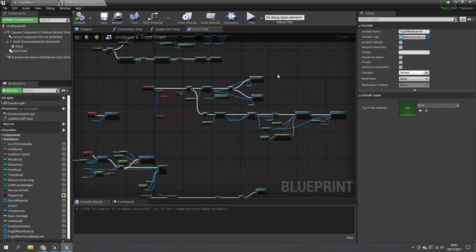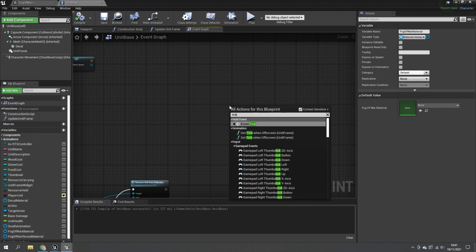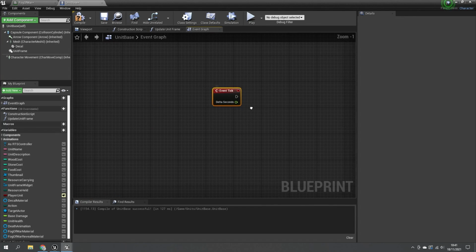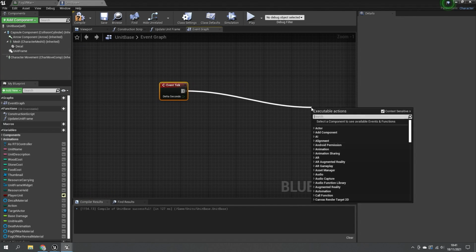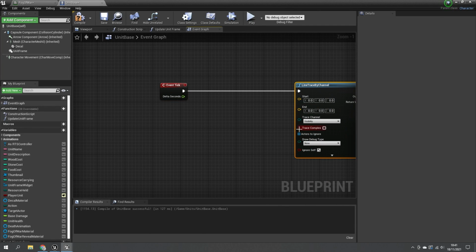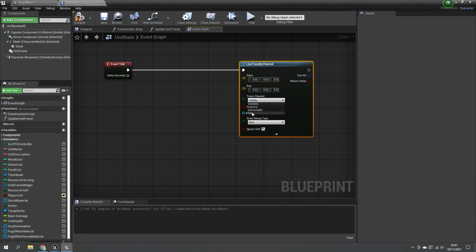Okay, next we have to make our tick event. So we're going to go into create tick. And you really need a tick on this one because we need to constantly draw where we are on this fog. So in the tick event, we're going to do a line trace to get our position. Line trace by channel. And immediately change the trace channel here to fog. If you haven't got it seen there, make sure you add it in your project settings as I showed at the start of the video.